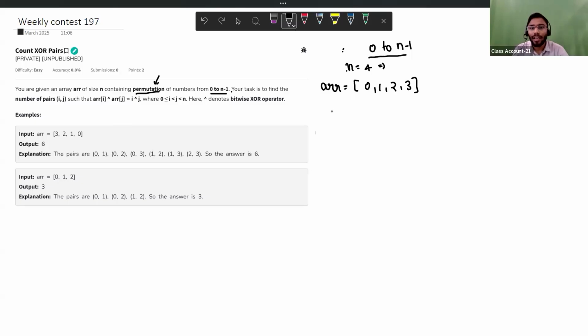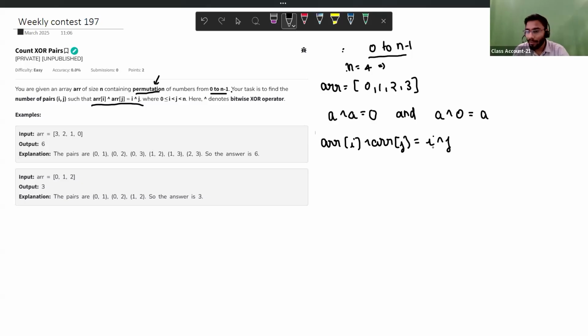Before moving forward, let me tell you that A XOR A is 0, and also A XOR with 0 is equal to A only. These are the two properties. Now, taking this condition that is given in the question, that is arr of i XOR arr of j is equal to i XOR j.